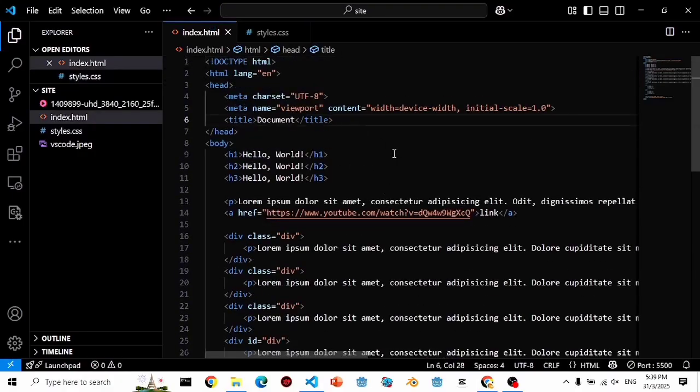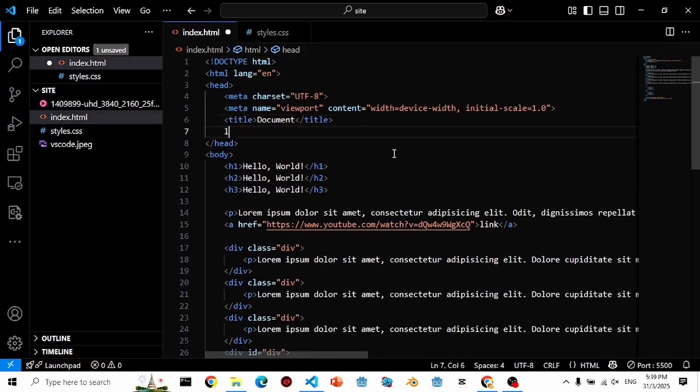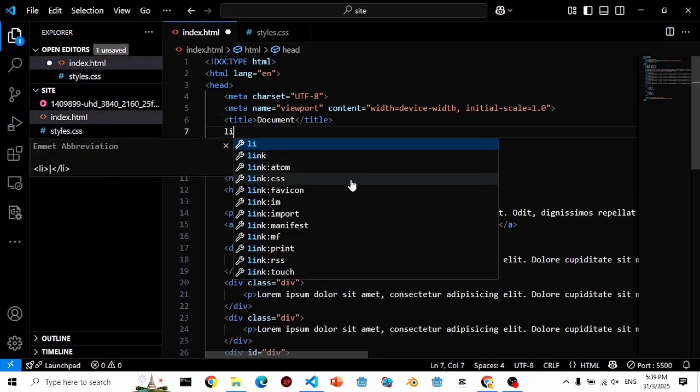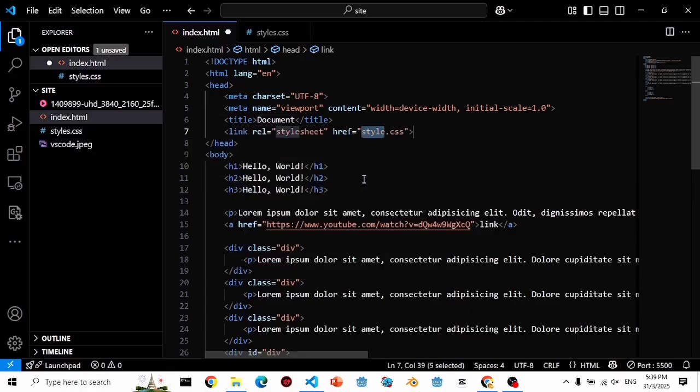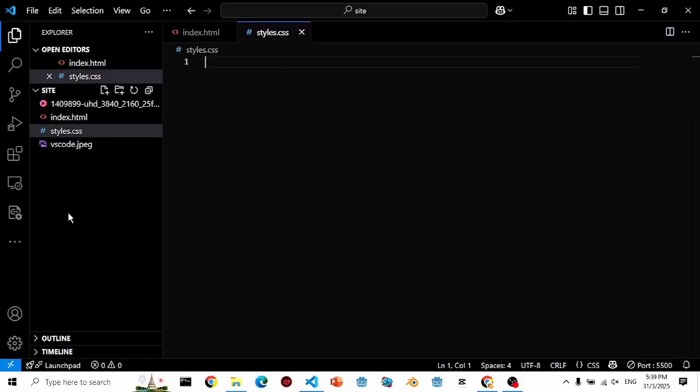In the top of your file, in the head section, type link. You see here that it says link CSS. So let's do that. Let's adjust this to point to our file. You can confirm this by Ctrl-clicking it, and if your file opens, then you did it right.